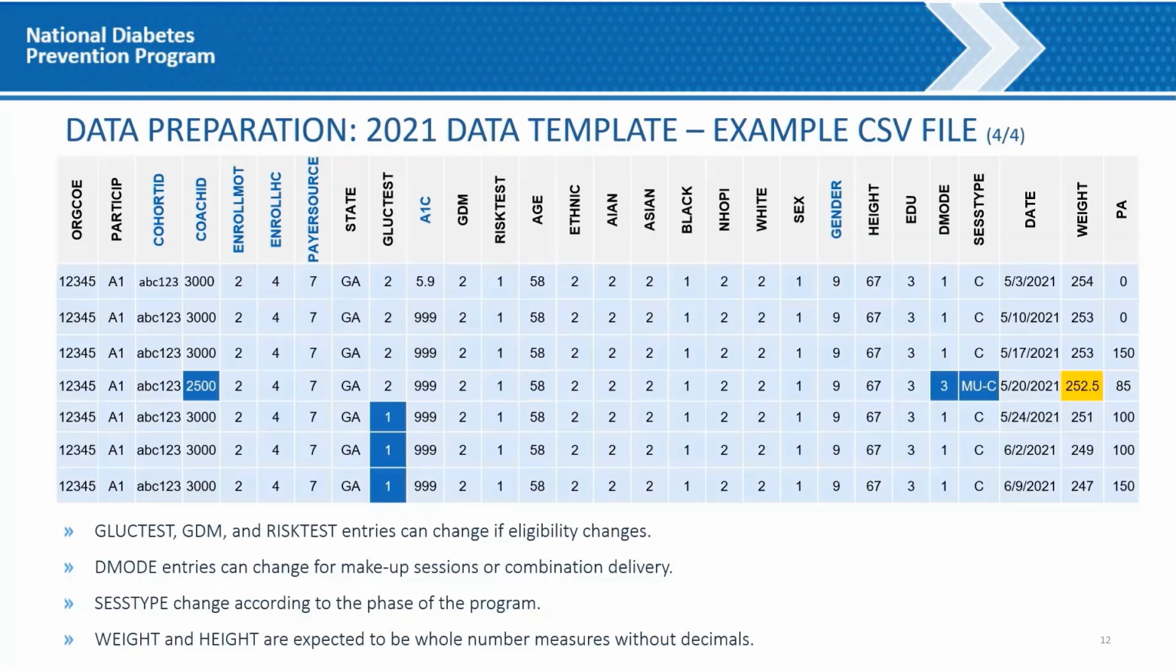As noted previously, this participant provided a baseline HbA1c entry of 5.9, which is captured in the first session record. Other sessions reflect the default value of 999. Remember, A1C values are only required if A1C reduction is being used to show reduction of risk for developing type 2 diabetes. The D mode variable indicates the session level delivery mode and should only change for makeup sessions or if the organization has reported using a combination delivery mode.